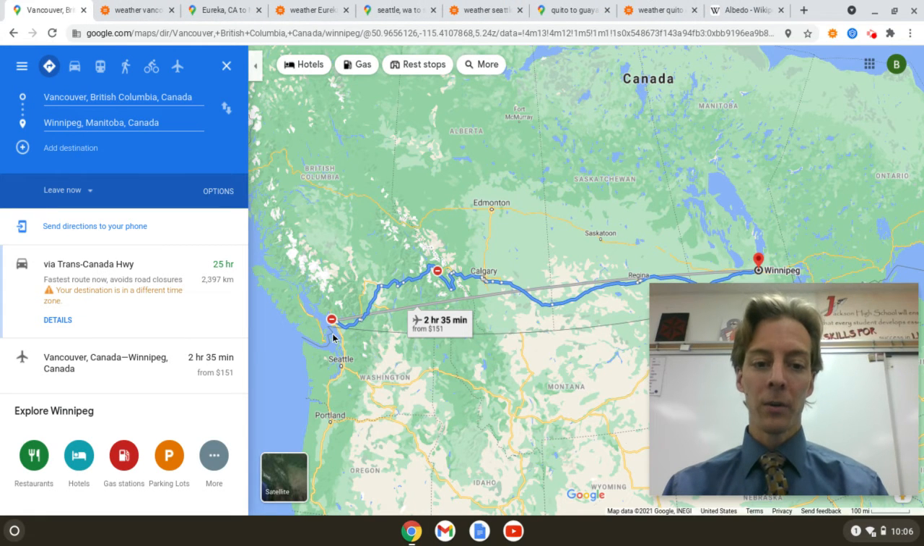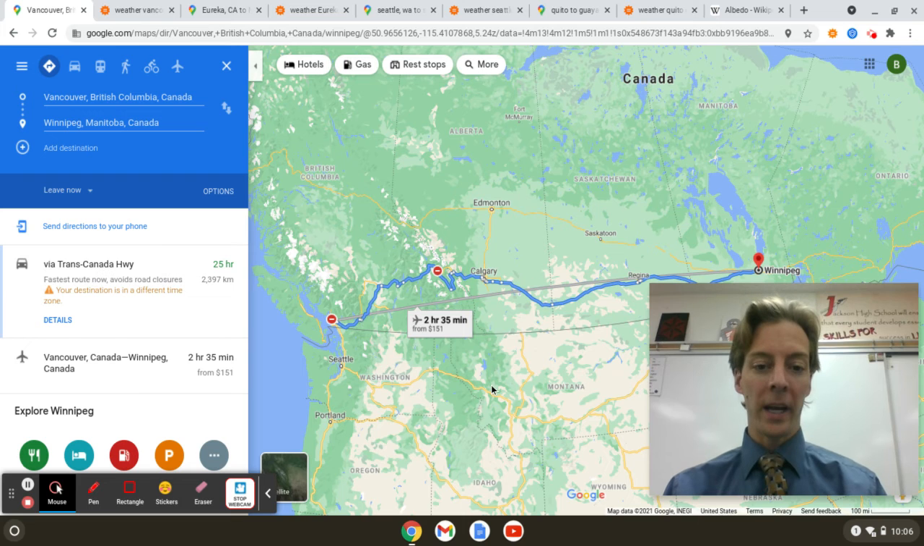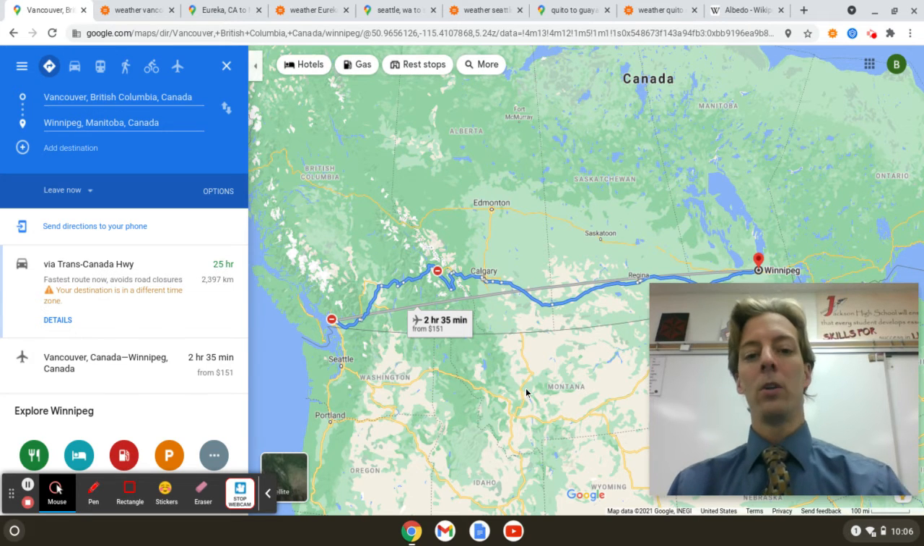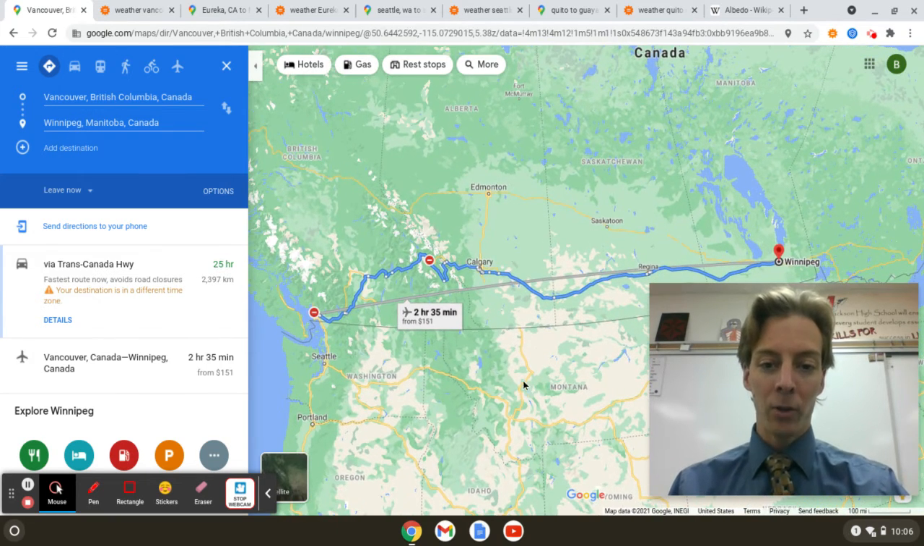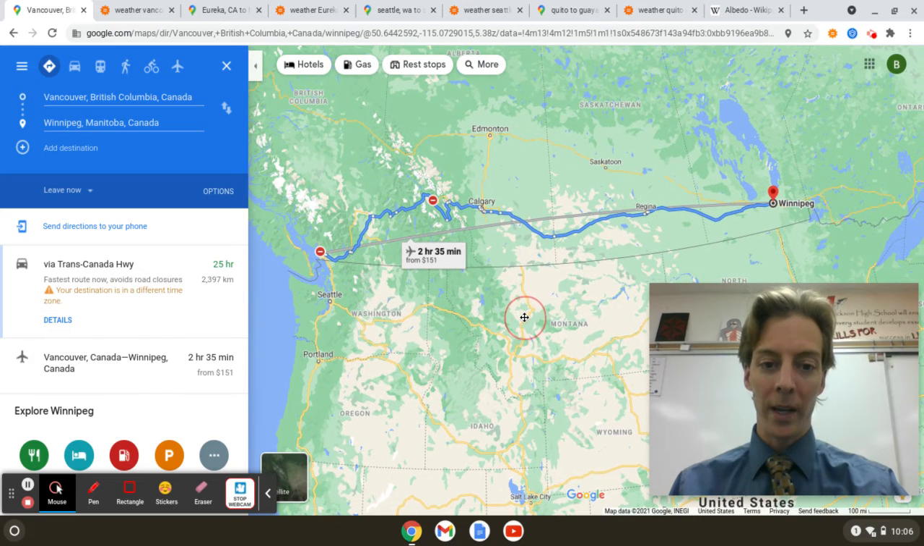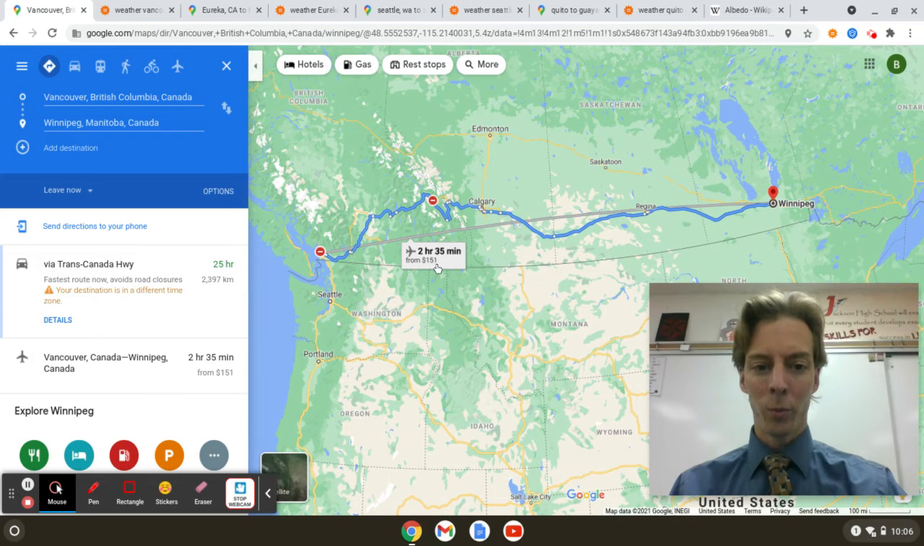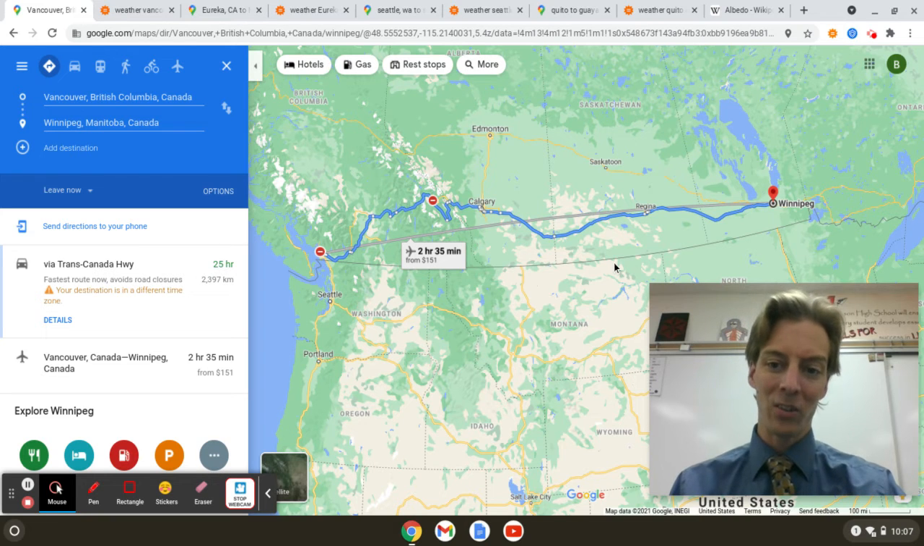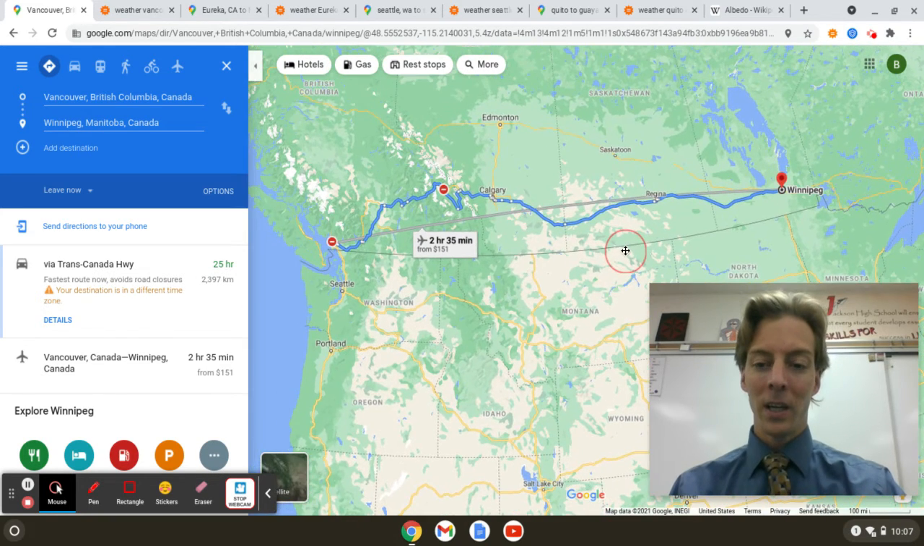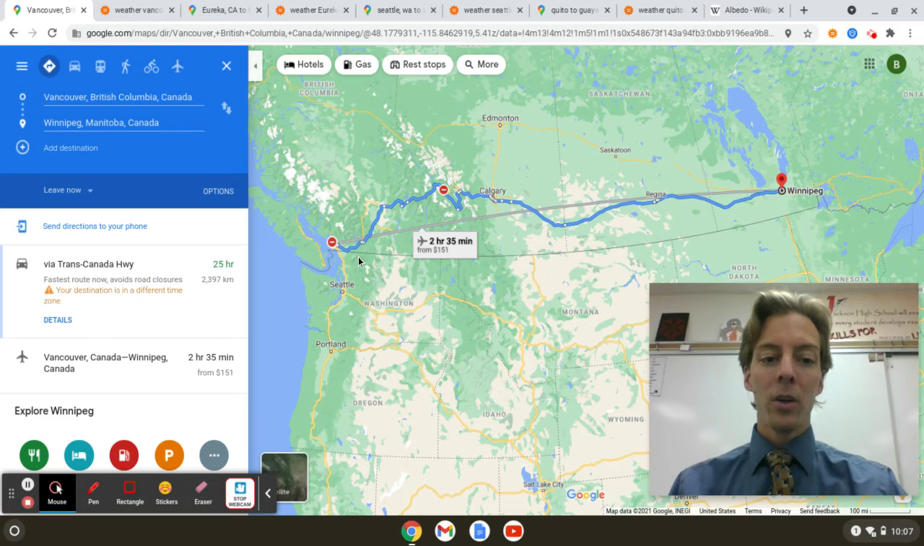Here is Vancouver. Here is Winnipeg. That is a beautiful 25-hour drive across the Trans-Canadian Highway, or a really, really cheap flight for going cross-country. I mean, I guess it's not cross-country. It's only halfway across. But Vancouver is on the coast, right on a body of water, in fact. Winnipeg is not. Let's look over here.